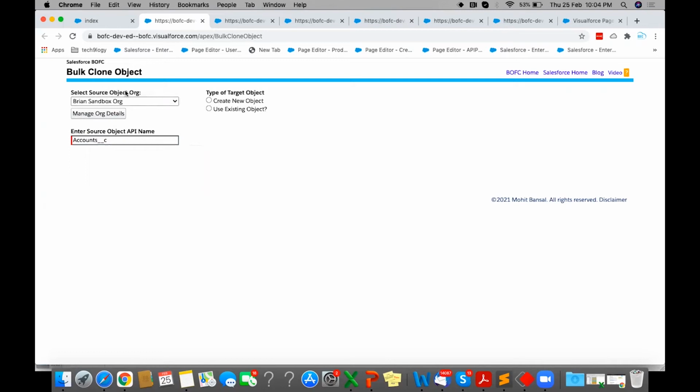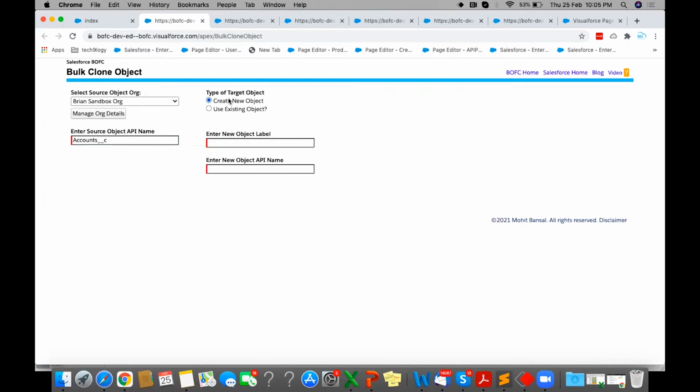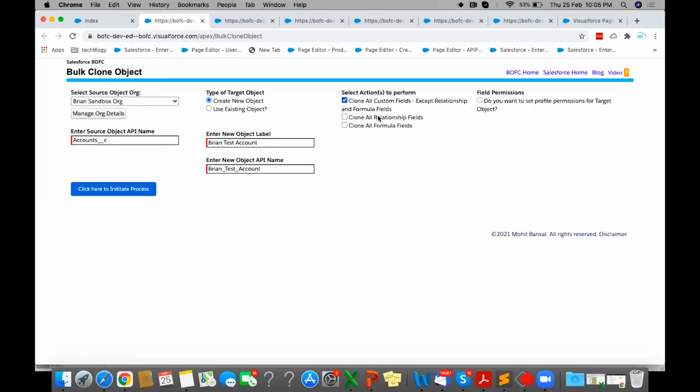So I have selected my source org and my source object name. Now, in the target object, I want to create a new object, or I can create the fields in my existing object. Let's go with a new object. I want to give it the name Brian test account. Once I select these fields, it will ask me for my next action. Which kind of action do I want to do? I want to clone all fields. I want to clone my relationship fields, like the lookup and master-detail. And I want to clone my formula fields. Let me select all of them.